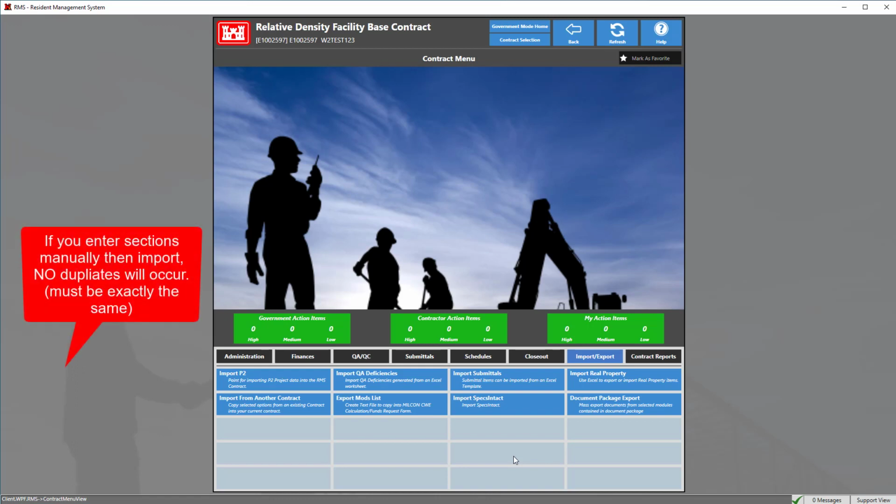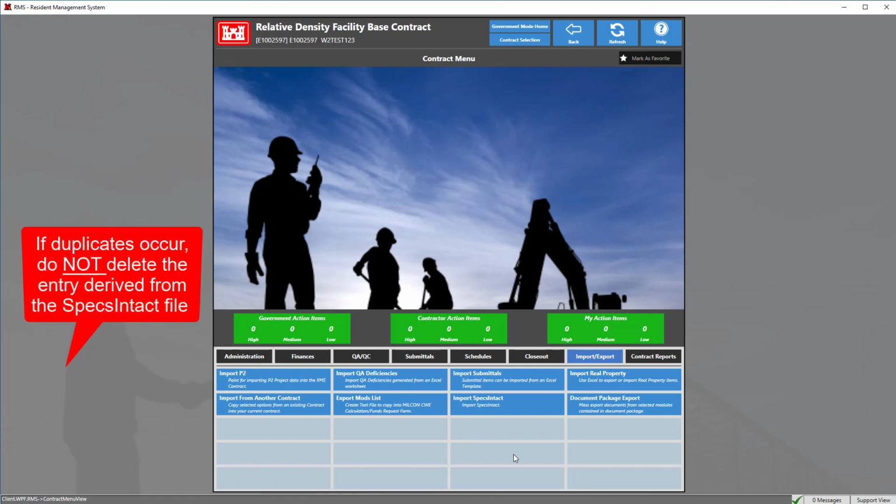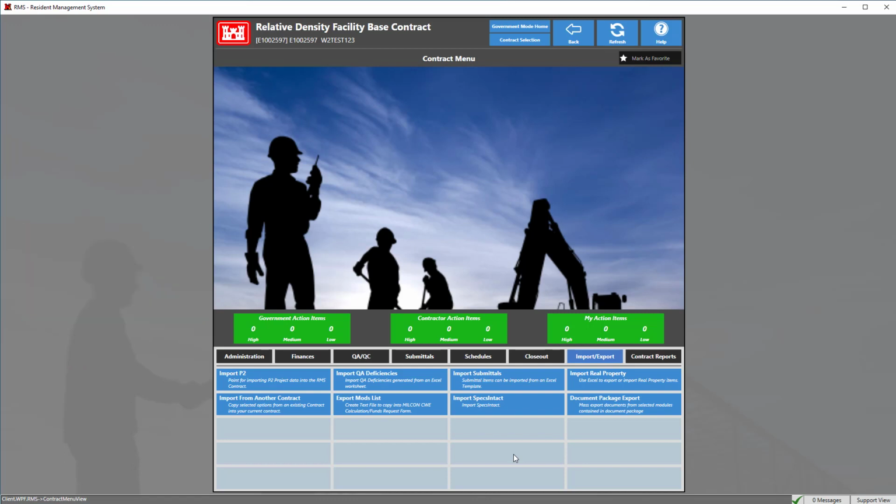If you manually enter some sections, then perform an import, RMS3 will not duplicate the entries that are exact matches. If you end up with duplicates, you should delete one of the entries, but be sure not to delete the entry that came from the SpecSyntax file, because that is the version that is linked to the submittal register item. If SpecSyntax is being used, the same section number should also be used.